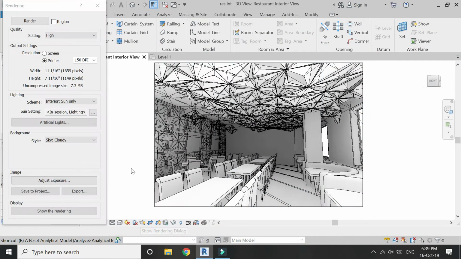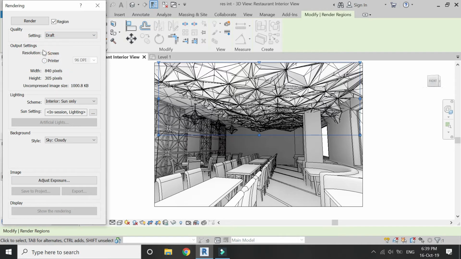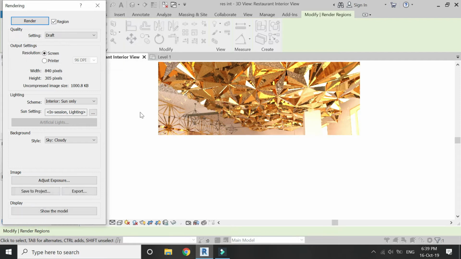Now click on this little kettle and bulb icon of rendering. If you want to render a particular area within this 3D view, you can do that with the help of this region command as shown in the video. Now if I render it, you can see that only the selected region within this 3D view is rendered and all of the other view is omitted.